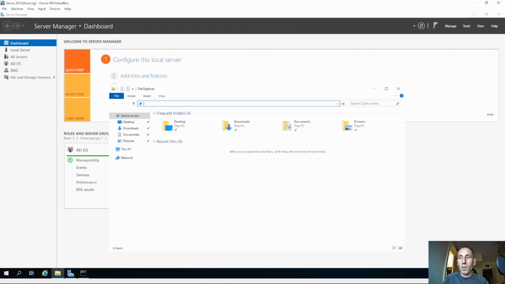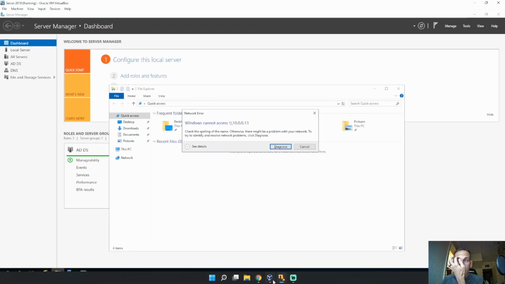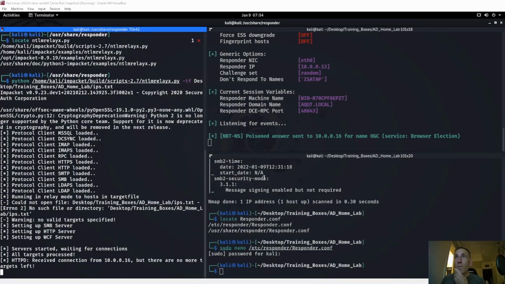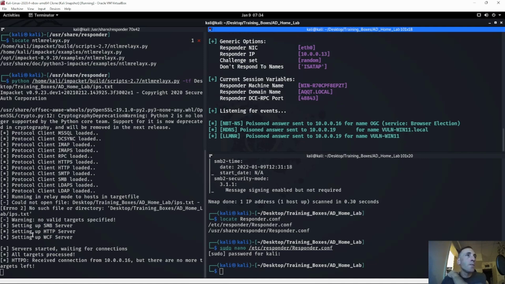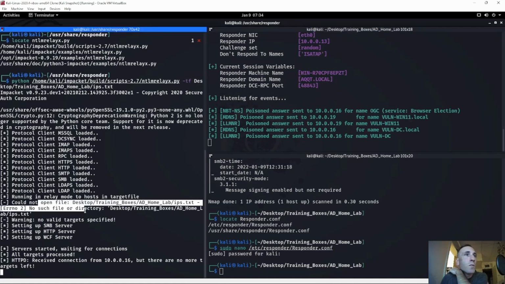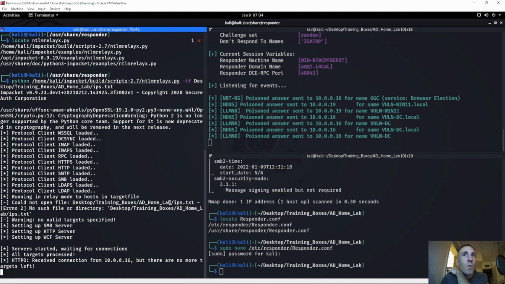Okay, so 10.0.0.13. There we go. He can't access it. We see that Responder has poisoned it, right? Or did it poison it? Looks like it did. But we should actually receive an error over here. This will say that there's no such open file. He seems to not be able to find that file.